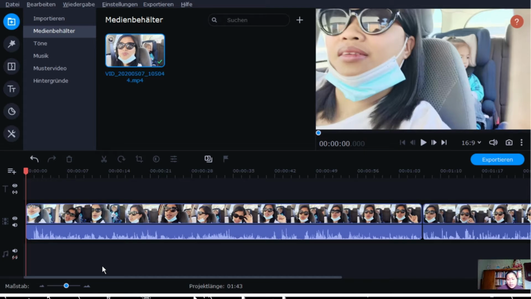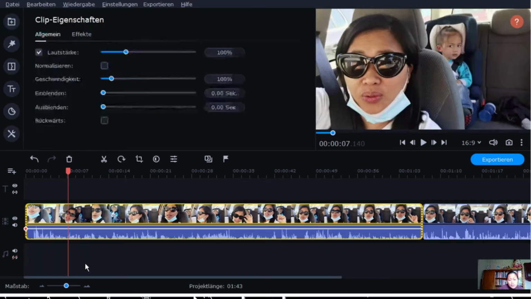And now we want to do how to adjust the volume. If you want to make it louder, just double click, and then here you can adjust the volume. We want to make it louder, so 380 is already okay.